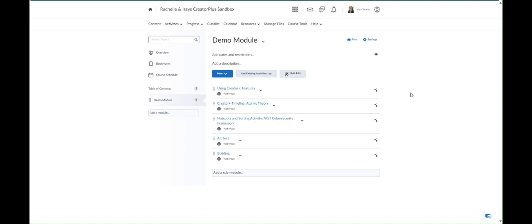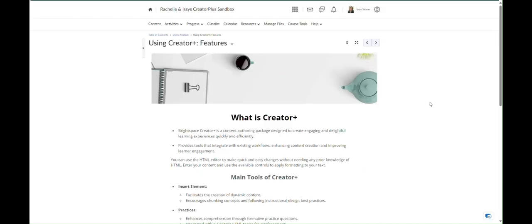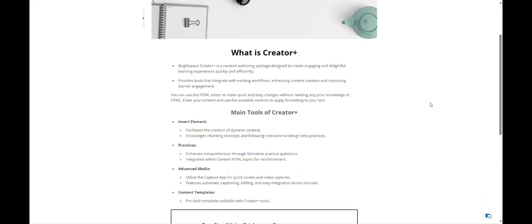Let's visit our demo module. Creator Plus is a D2L tool that allows you to create learning experiences for your students in your courses. D2L integrates the tool within its HTML editor to make designing the experiences quick and easy. We will dive deeper into this later.